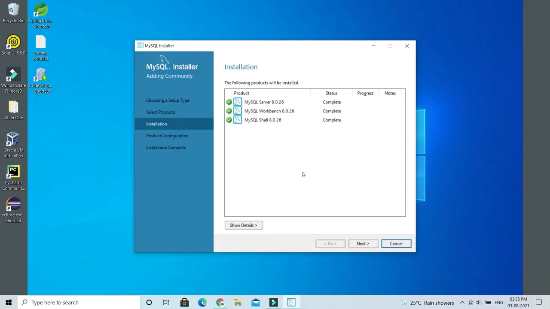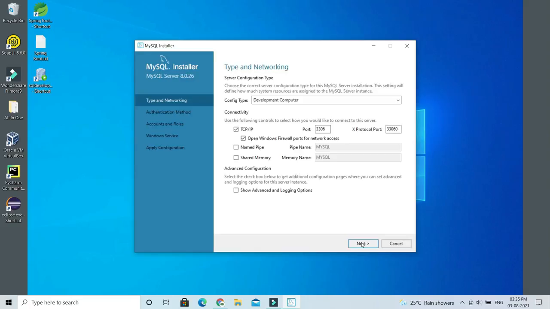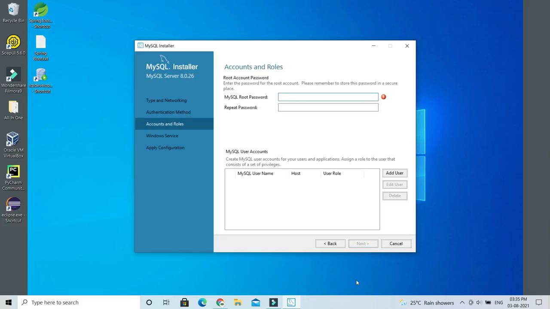Now the installation part is completed, so we have to click on Next to go for the product configuration. Now click on Next again, and here you can see some settings. Like port number 3306 is the default port number. If you want, you can change these things. But I am going to keep it as it is, and click on Next. And then next we have to of course set the password. So it will show you how to set a strong password and all. So click on Next.